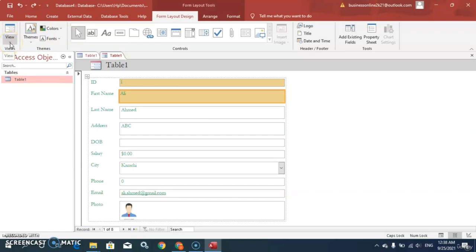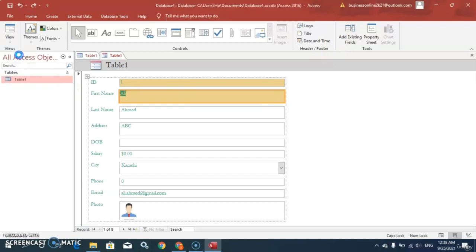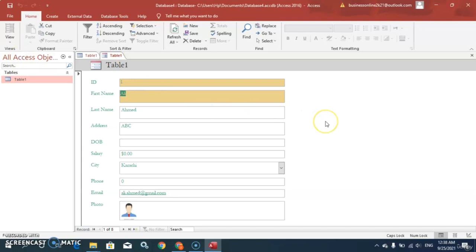These are the different views we have already seen. And these are different buttons. We can create the button, we can add the text box, combo box. Here we have the different options. We can add date and time in header and footer, the logo. So this is the form view of this form.